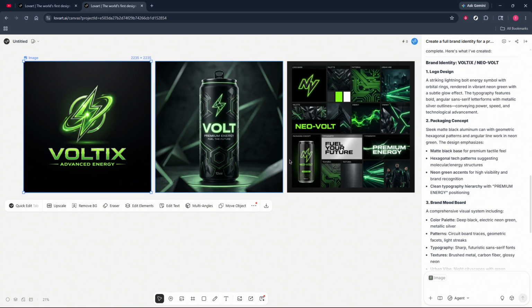Pay attention to consistent elements that you like and reinforce them in your next prompt line, such as "keep the geometric icon" or "preserve the calm palette." That continuity helps Lovart lock onto the core identity faster.